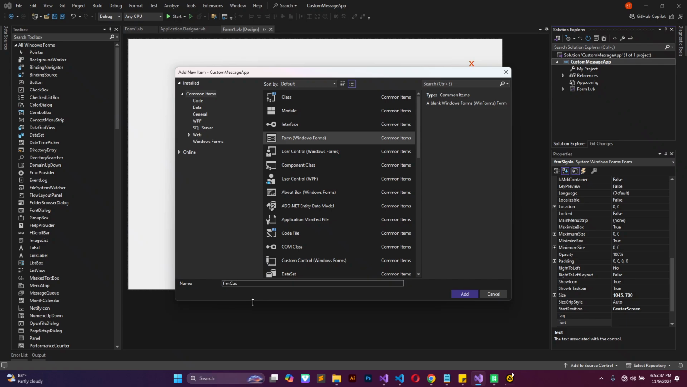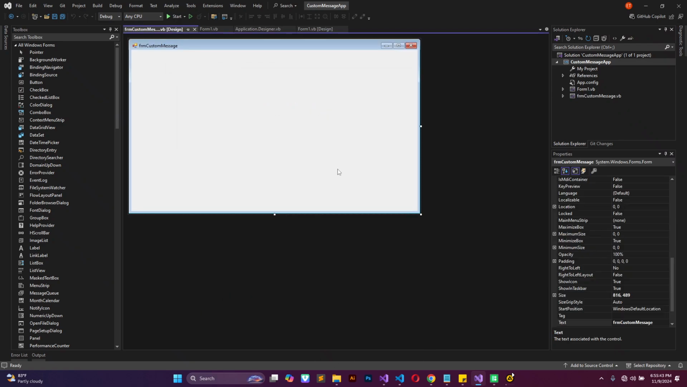Then I'm going to name the form FRM custom message, and then just click on add. Now as usual, let's design this form quickly.